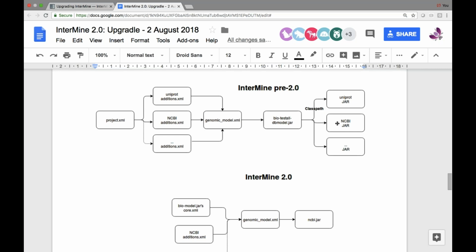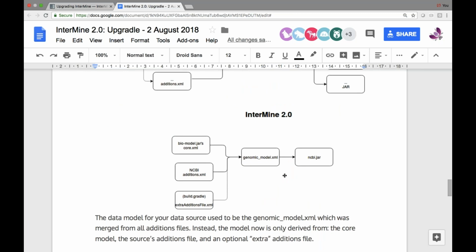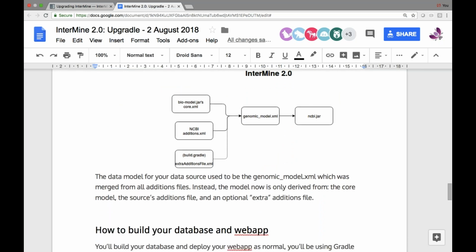So for instance, if I had an NCBI parser and I referenced probe set, I don't know why I would do that, and probe set was not in the additions file, that's fine. If it was somewhere in some additions file, it would get merged into the model and then made available to every data source. That's not true anymore, and that's why you'll need to update your data sources.